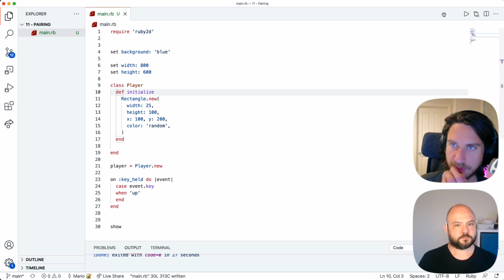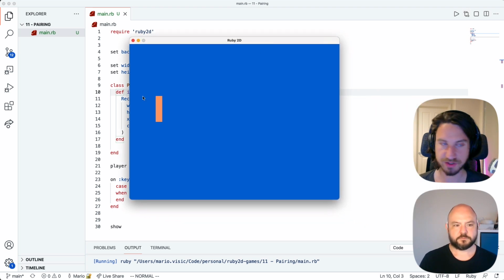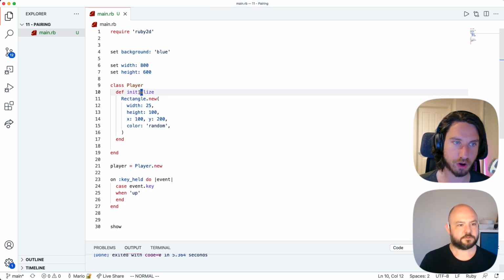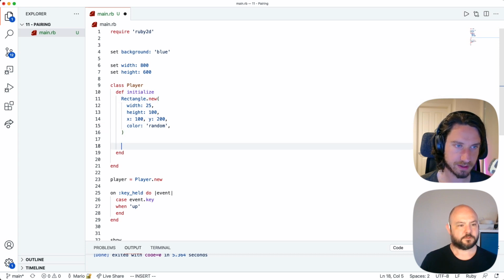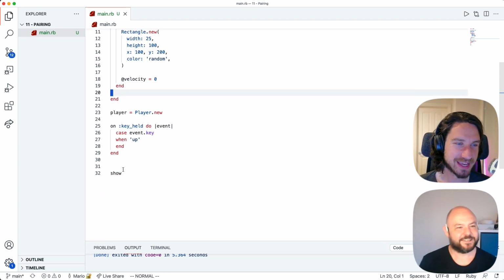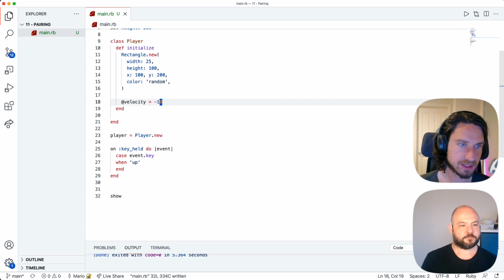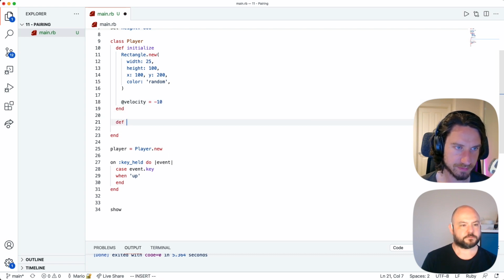Okay, I'll just run it, make sure nothing's broken. Cool, looks good, looks the same. And then our player can hold a momentum. Velocity, I think it would be. That's better. Let's just start the velocity at a number so we can do it. Let's say -10 or something, and then we'll basically create a method.